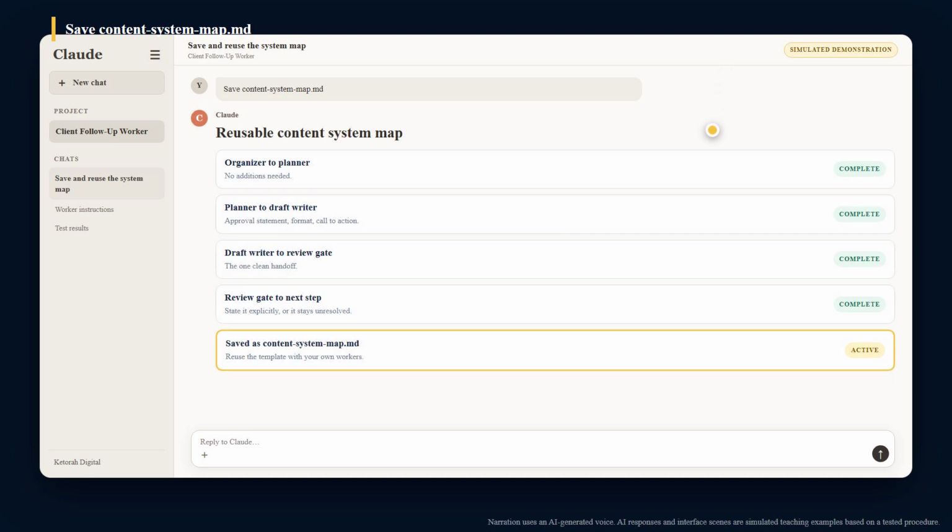Save this as content-system-map.md. Each worker, its role, its input, its output, the next worker, and the human checkpoint in between. Reuse it for your own workers, swap in whatever you've built, and check the same 2 things: what needs to be added by hand, and what happens next.